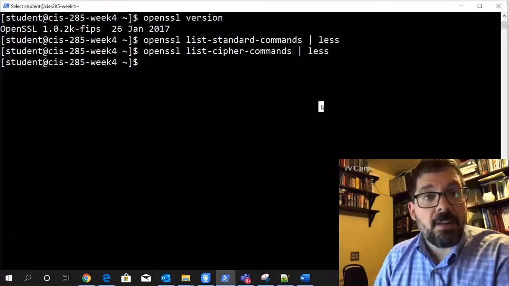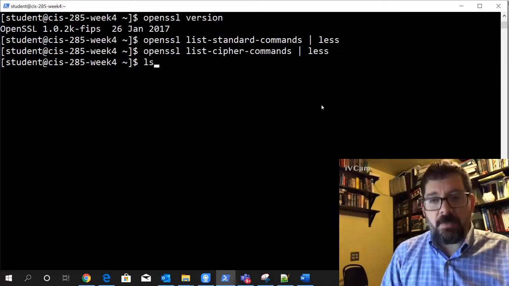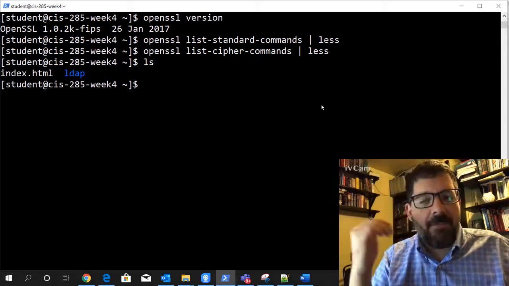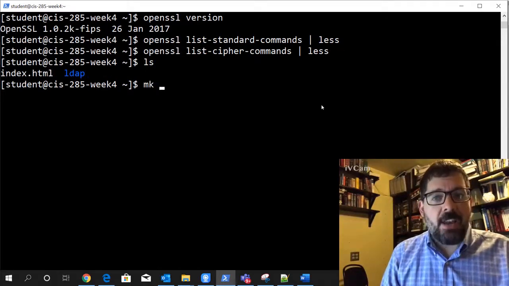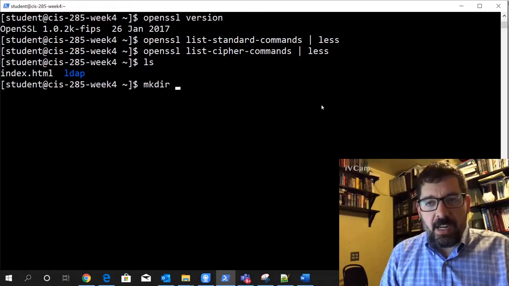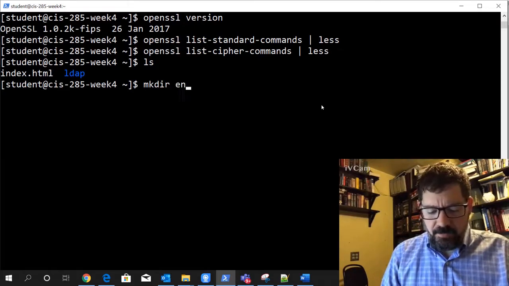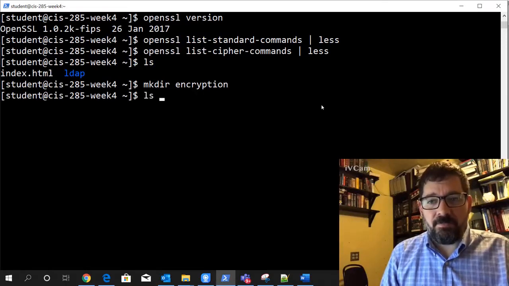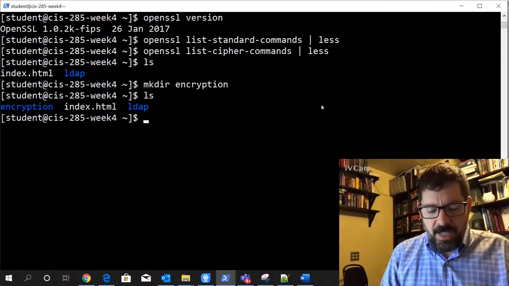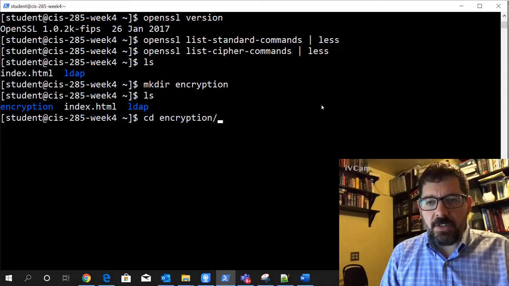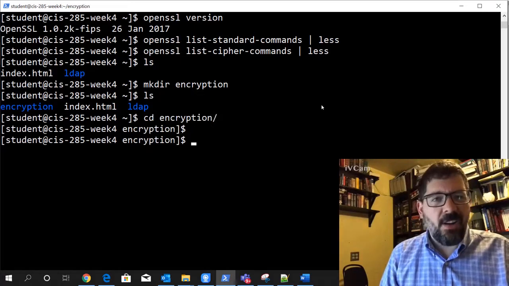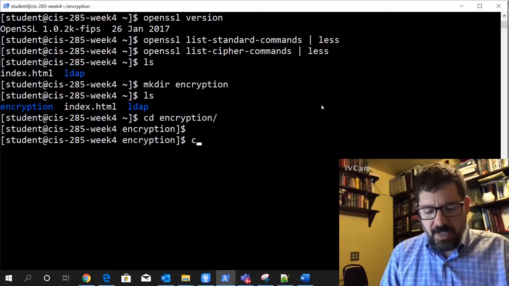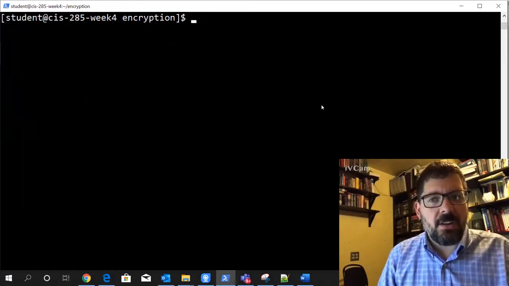Now, in order to play with encryption, first I have to have a file to encrypt. If I take a look at the files I have in my home directory, I'm going to make a new directory, and I'm going to call it encryption. Right, so there's my encryption directory, and then I'm going to change into that directory. So I'm going to use this directory to create all the files that we're going to use to play with here. Just to keep my screen from getting too cluttered, I'll clear the screen.